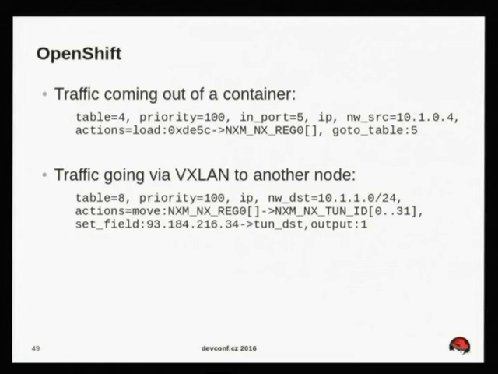Later on, we have this rule which directs traffic to another node. So it's saying if you have IP traffic which is destined for any of these IP addresses in this network range, then, and again, there's this rule that moves the network ID into the tunnel ID field, sets the tunnel destination to the IP address of the other host where this virtual network is hosted, and then outputs it on port 1, which happens to be the VXLAN port.